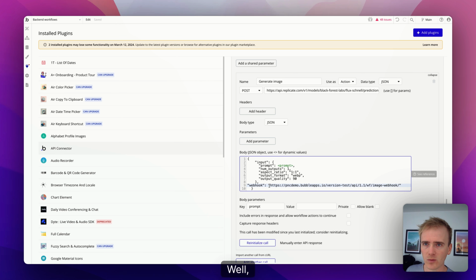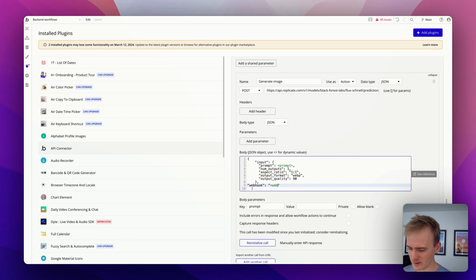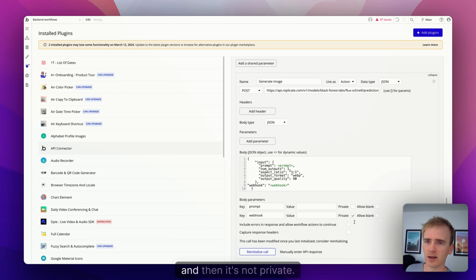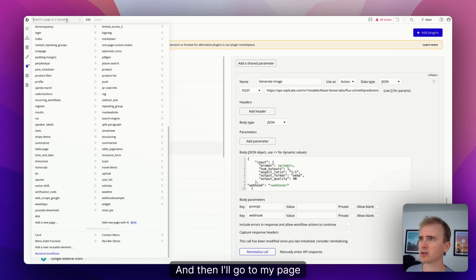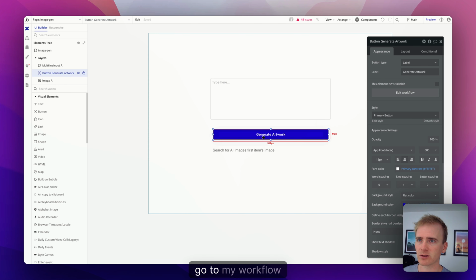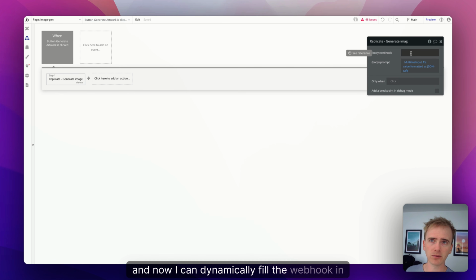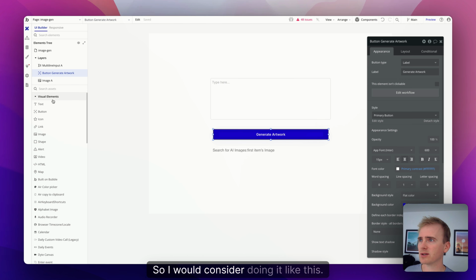So what do we do? Well, we can simply take it like this. I'm going to copy that to my clipboard. I'm going to add in some dynamic values. I'll say webhook. And then it's not private. And then I'll go to my page where the user generates their image. Go to my workflow. And now I can dynamically fill the webhook in here. So we want to make this as dynamic as possible. So I would consider doing it like this.